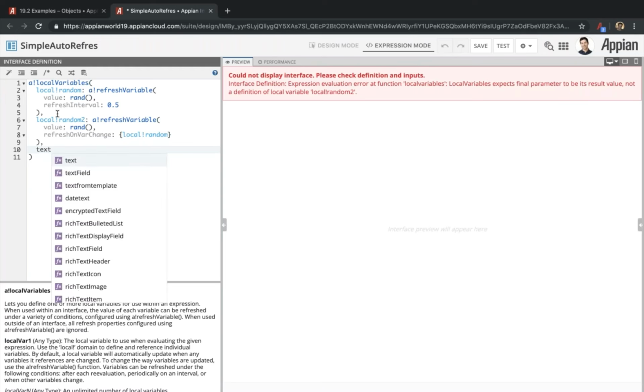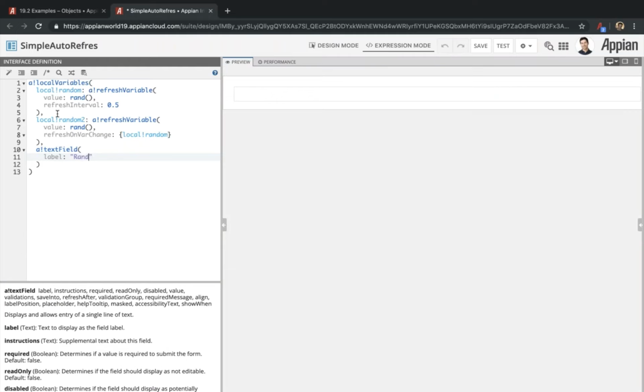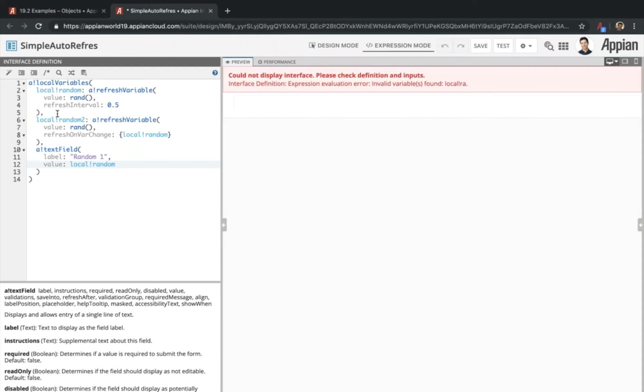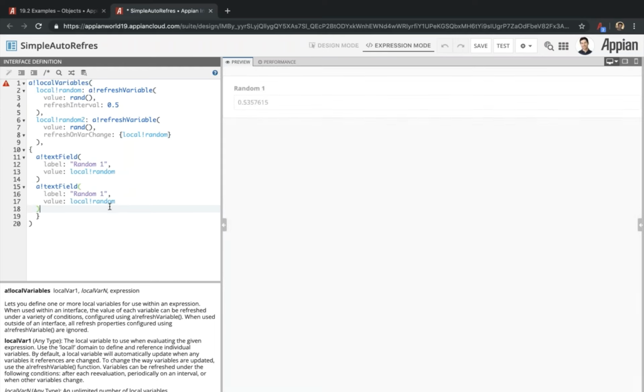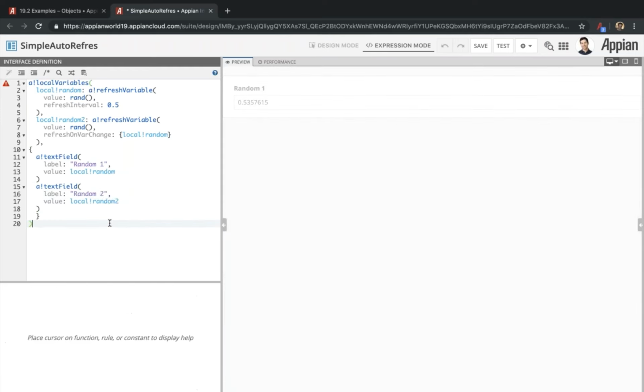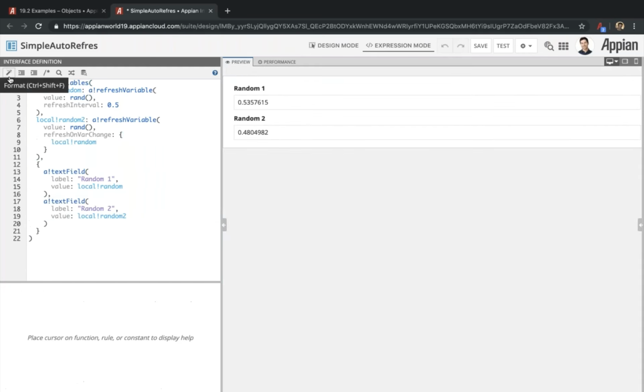I'm going to define a text field here. And then we'll have the label, we'll say is random1. Value is local!random, just like this. And to make it simple, I'm just going to copy that and put this in some array brackets. And then we're going to call this one random2 and make that local!random2, just like this. And there we go. And let's see, I have my mistake somewhere. I need to put a comma in between. There we go. So I'll clean it up, make it nice.